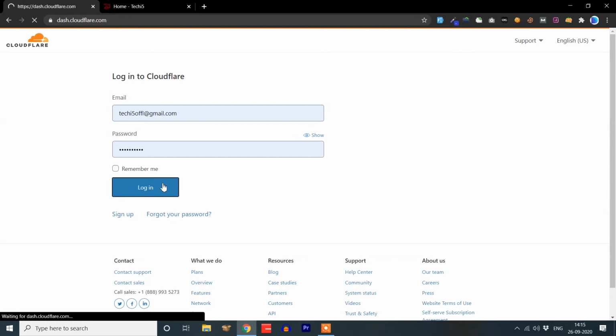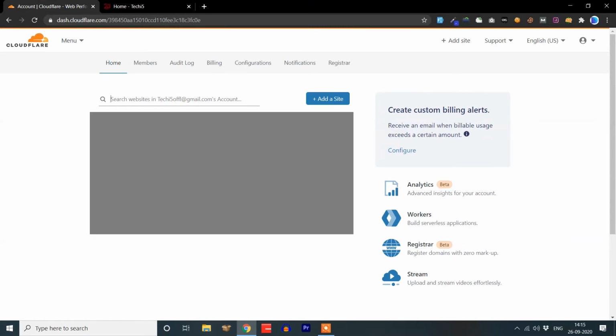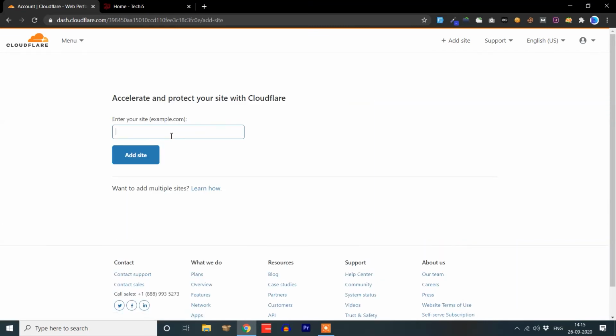After logging in, you can add the site by clicking add a site. Click add site and enter your site. For me, I am just typing one of my domain names, techify.com. Okay, and clicking add site.